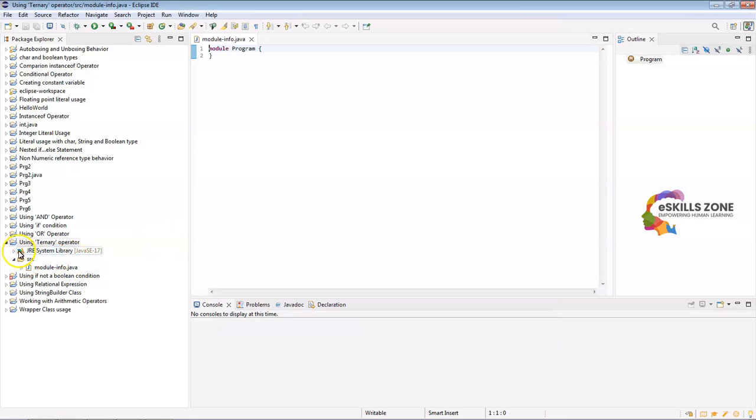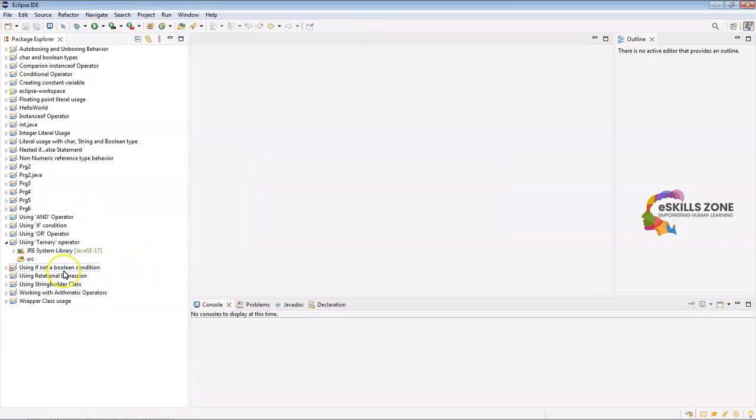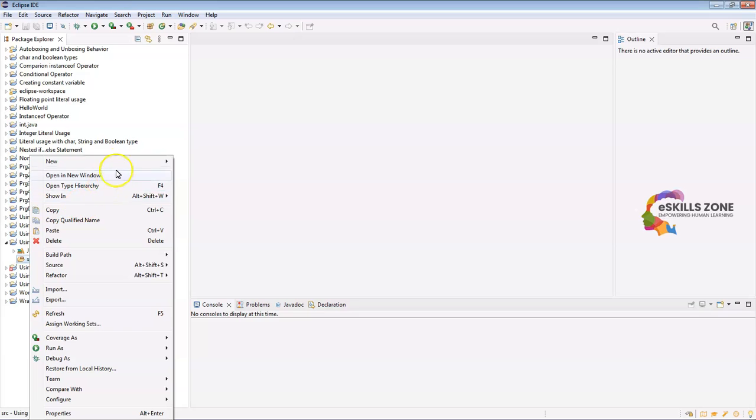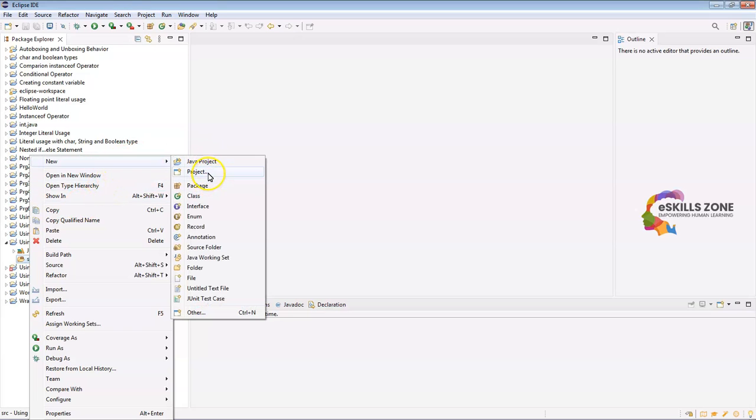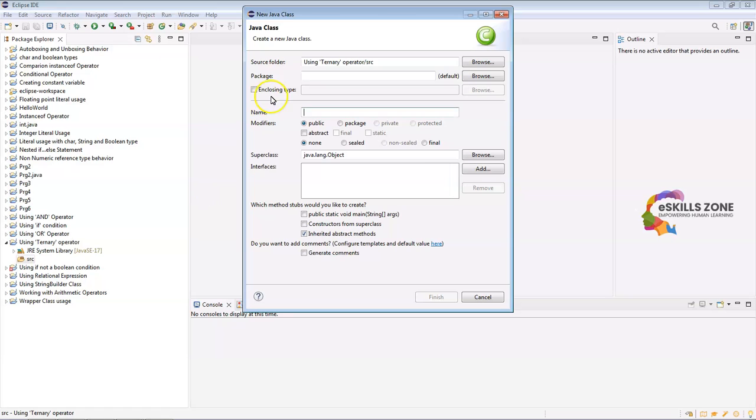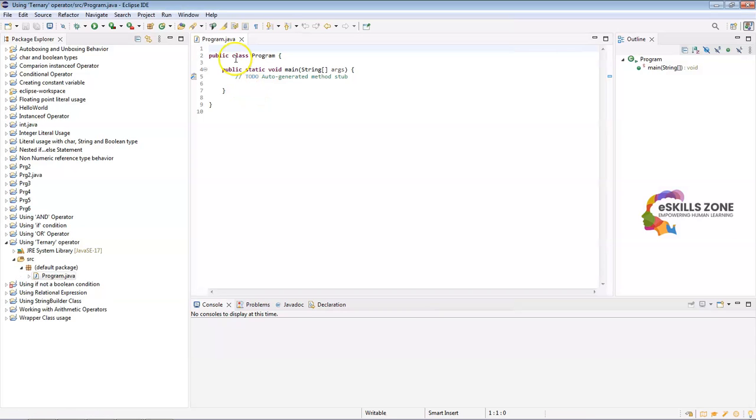Now you can see that we have a project named using ternary operator. So we will right click on the module and delete it, and then click on the OK button. Right click on the src folder, go to the new option. From here we'll click on the class and type the name as program and click on public static void main method. Here we'll give the description in the comment section as using ternary operator, like we have been doing for the past programs.